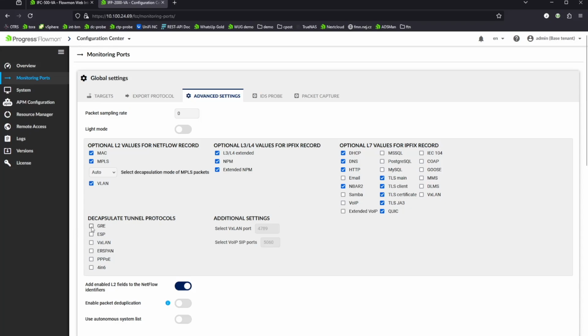So you can enable decapsulation of protocols. Also, you might want to use this autonomous system list in order to assign the IP address an autonomous system number, which you can use later on in filtering. For instance, when you want to search for traffic going through Facebook, you can just say autonomous system of Facebook, and you don't need to know which IP addresses belong to them. So that's one of the functions which helps you with that.